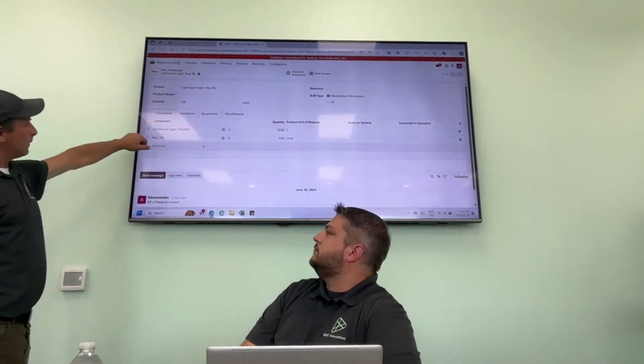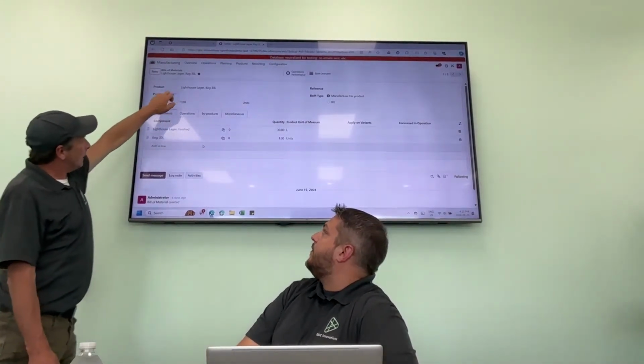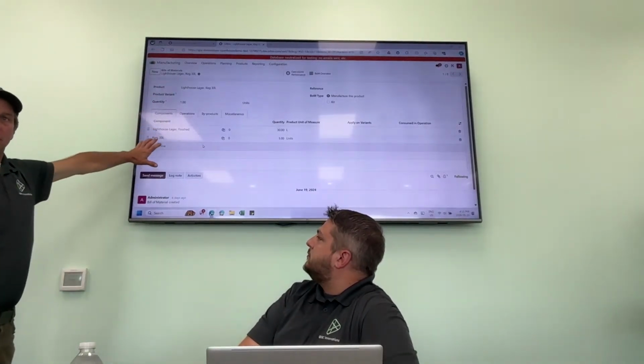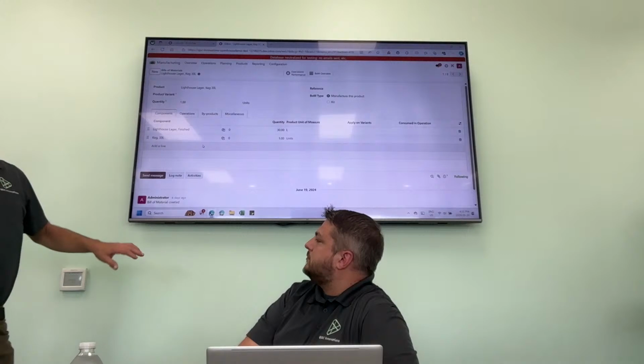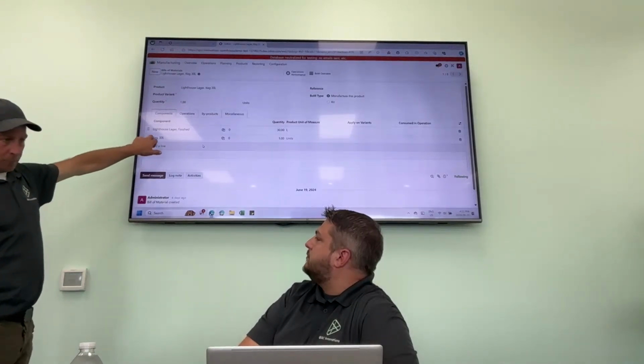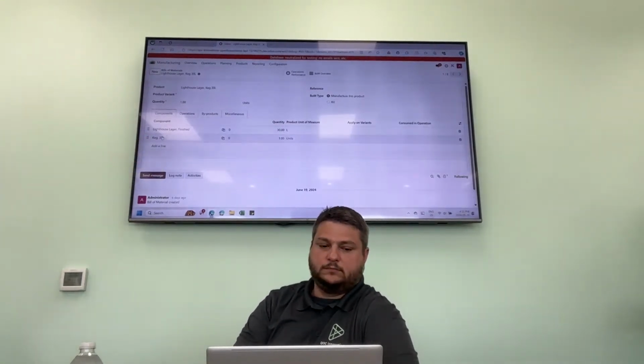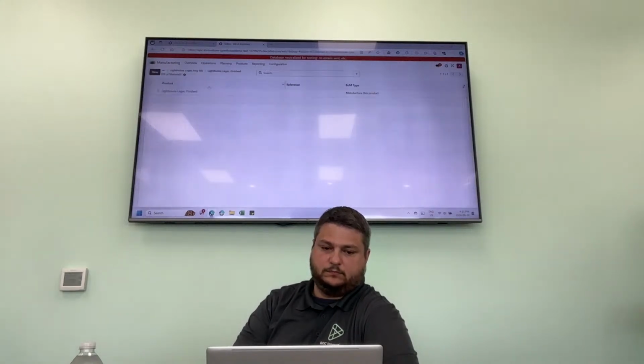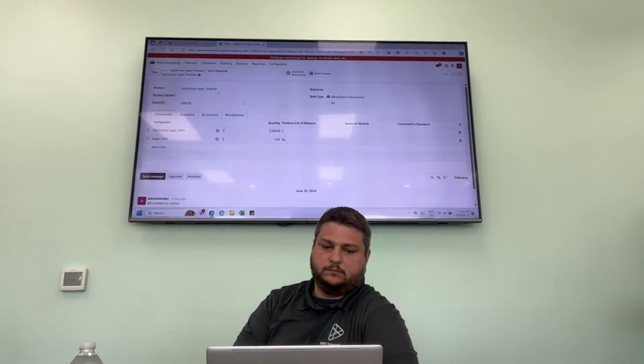But from this view here, all Odoo really cares about is that I'm making this and I'm using this and I'm using this. Whether or not this has a bill of materials from this view, it does not care. But if you go specifically to this part, that one, the lager finish, has a bill of materials, right? Yeah. So if you go to that and look at this bill of material, now we're looking at this level down.